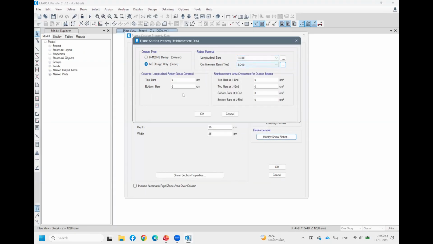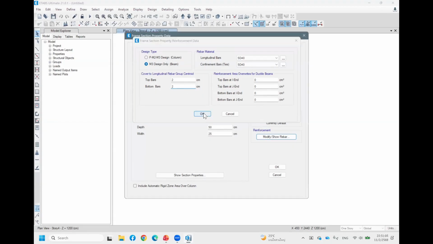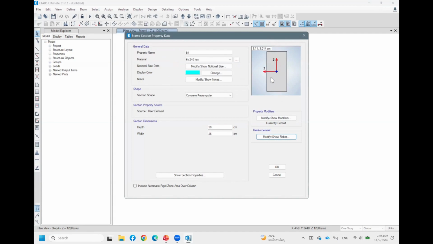So let's use this one first. And for top reinforcement, we don't need anything yet. Just press 2, and I think that's it. Just click OK. Now you'll see the section without reinforcement, and click OK.